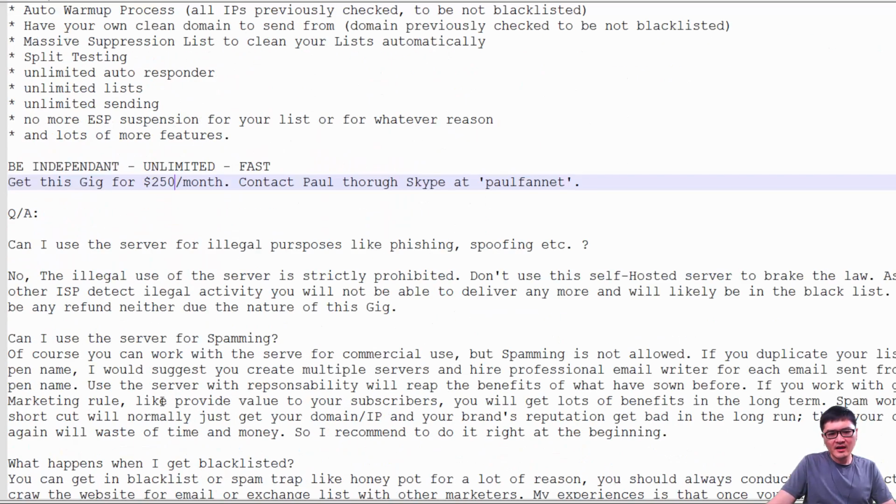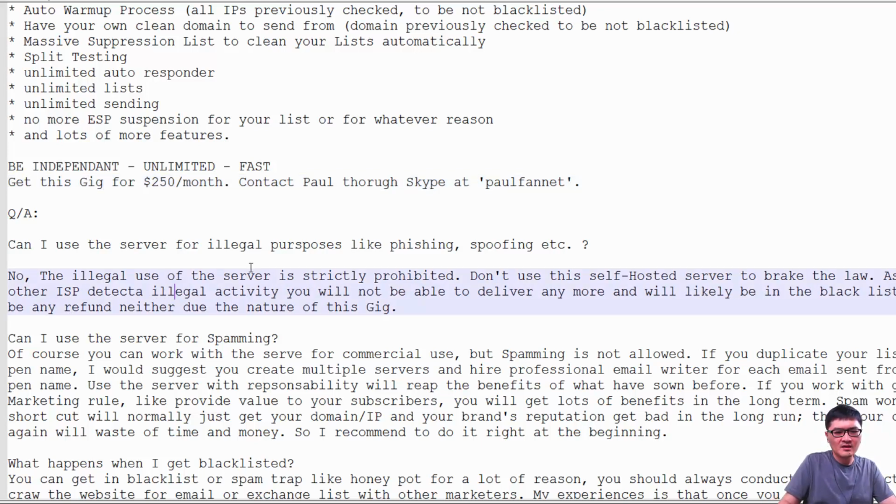Okay, question and answer. Can I use the server for illegal purposes like phishing, spoofing, etc.? No, illegal use of the server is strictly prohibited. Don't use the self-host server to break the law. As soon as I or the other ESP detect illegal activity, it will not be able to deliver more email and will likely be blacklisted. There will not be any refund due to the nature of this.